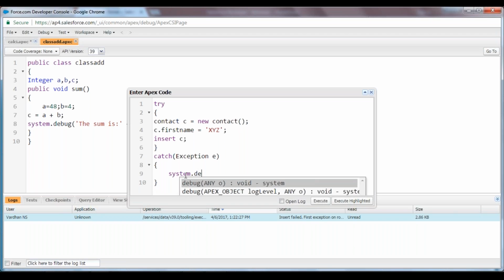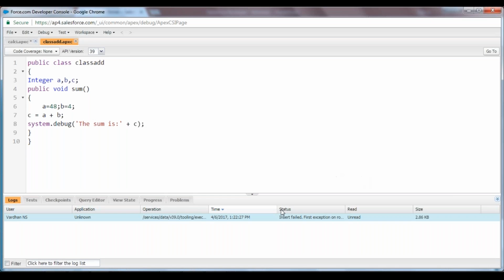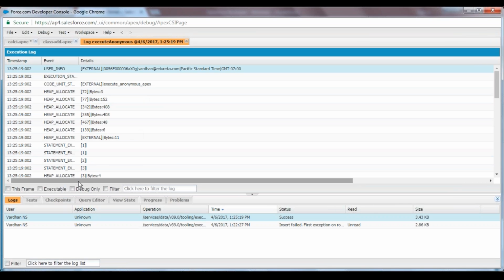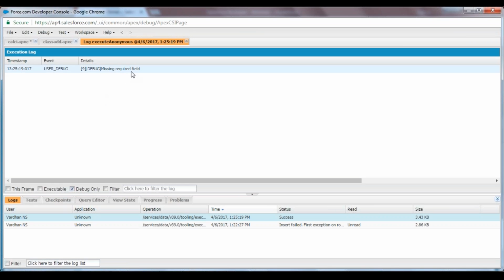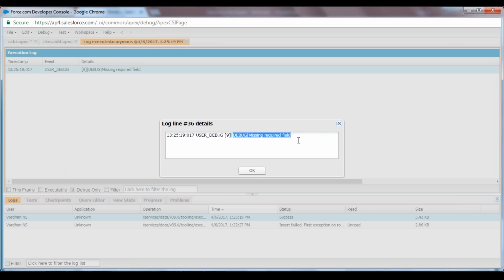By doing a system.debug, and here if I say missing required field, give a colon, and execute it, then this code will get executed successfully. Like I told you, it's a success, but this is unread. If I open it and click on debug only, you'll note that the program is executed successfully, and the output is that the missing required field is generated as my message.